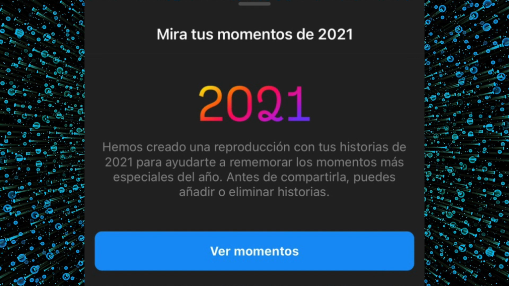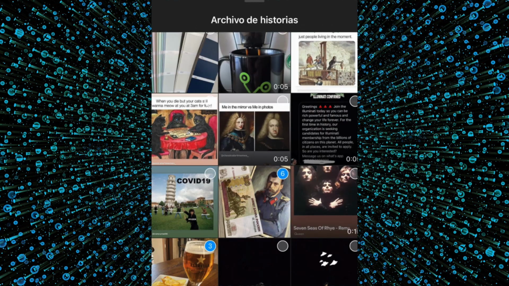When you click on the option to view your moments, you will go to a screen where you can see what have been your top Instagram stories of the year. Click on the next button. Now it will take you to a part of the screen in which to see your stories, and at the bottom all the stories that have been generated.